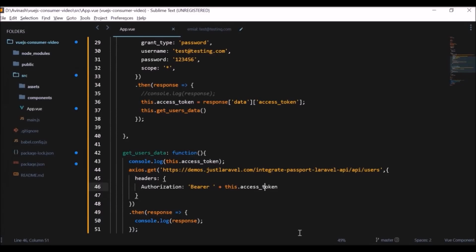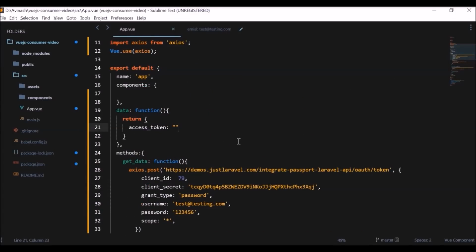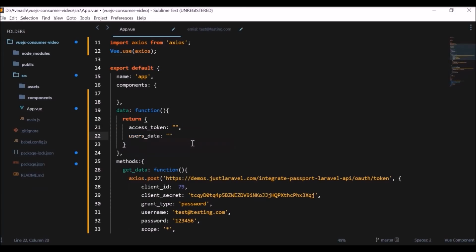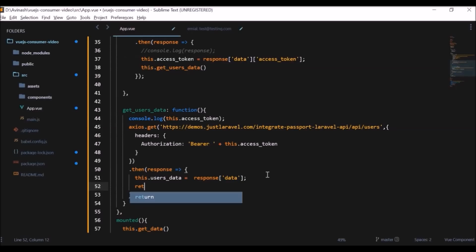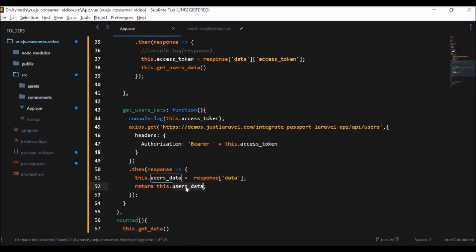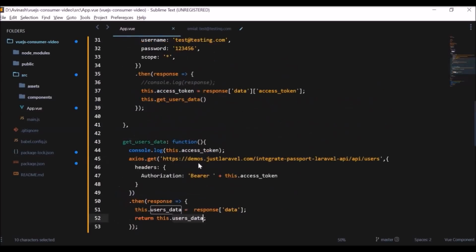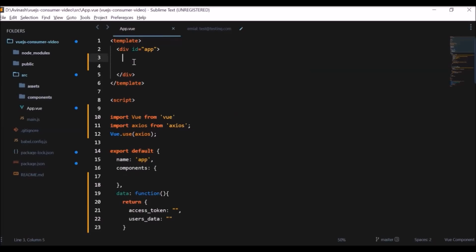Let me create a variable here similar to access token. I'll call another variable called users data. So I'll pass the data which were coming here to that variable. So I'll call this dot users data equal to response dot data. Actually, as you see, we are getting the data in this data variable. So response dot data, and now I'm going to return this dot users data, so that this users data can be accessible everywhere. So here we are getting users data. So now we'll use this users data in this template to display the results.